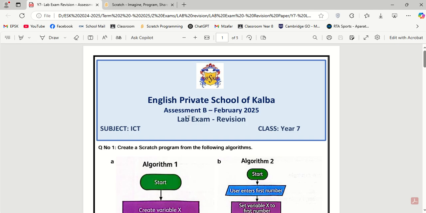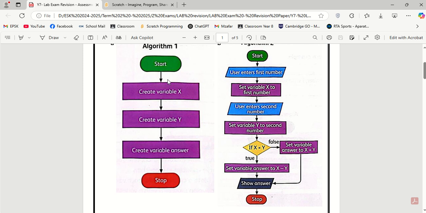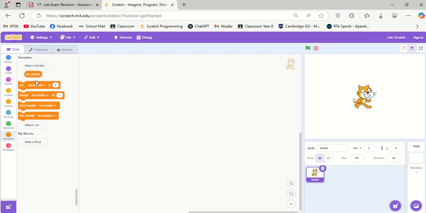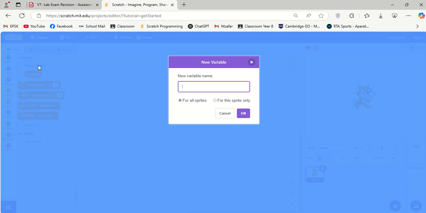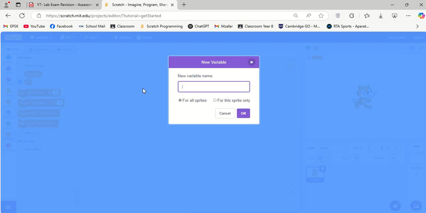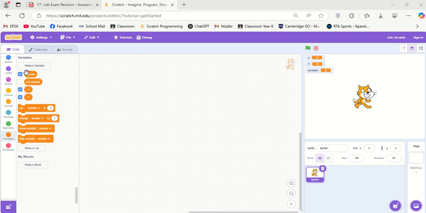So now let's create the first program. Algorithm A. This is the algorithm. We start first, we create variables x, y and answer. So click on variable, click on make a variable. This is x, make another variable y. So these are the three variables x, y and answer.